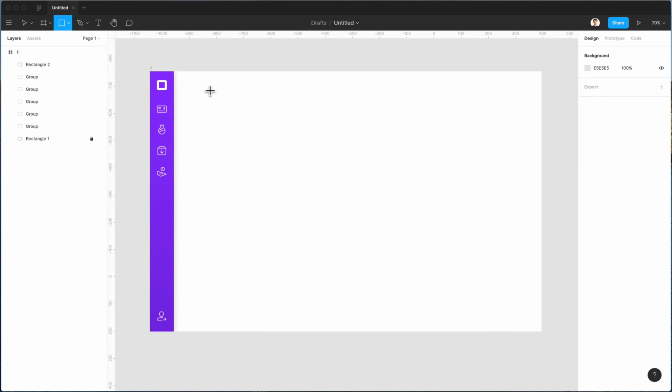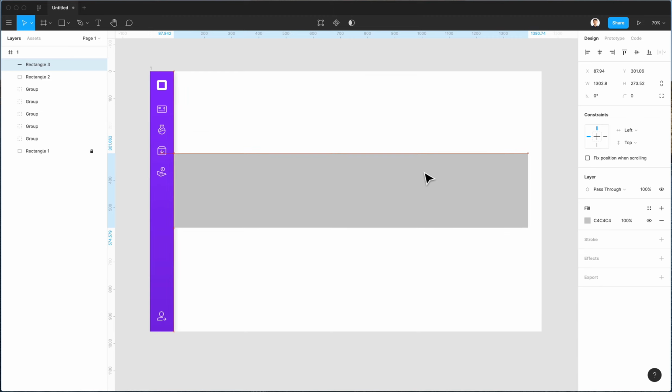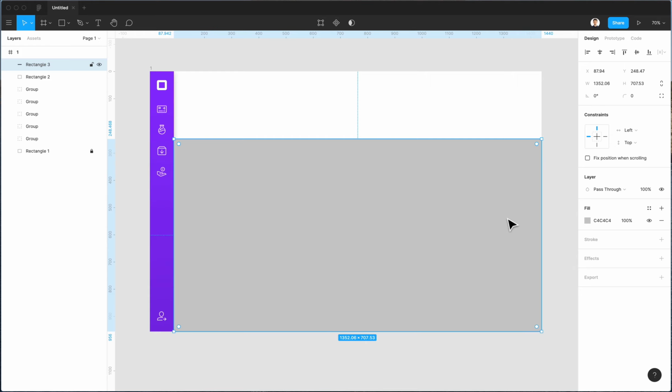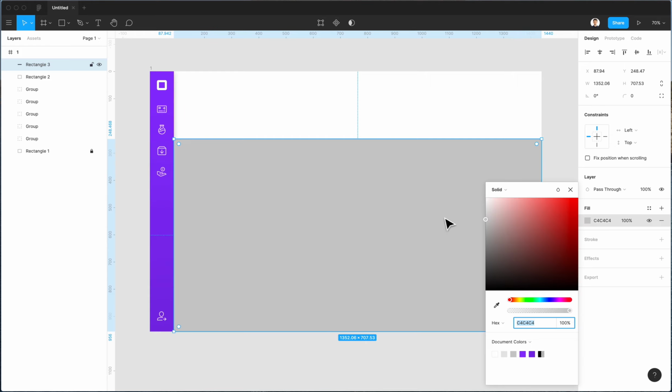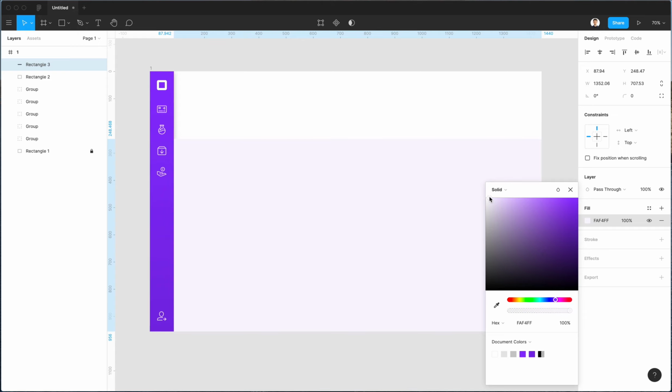And now we're going to create the actual main screen. So I'm going to add a background at the bottom, and I'm going to source the same purple color, but actually I'm going to revert more towards blue because I think it works a little bit better.